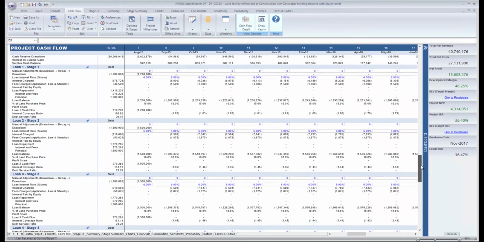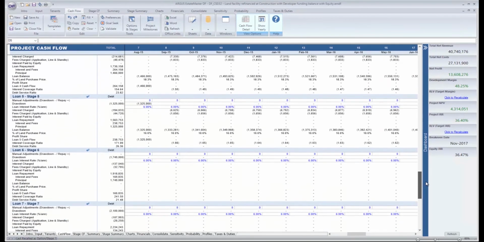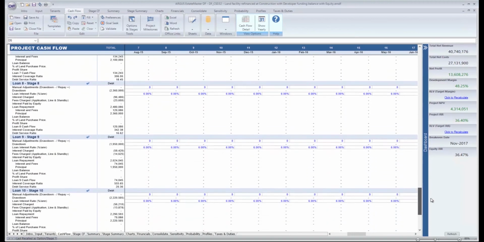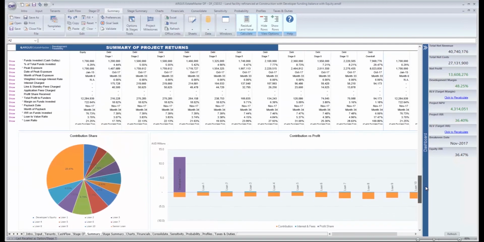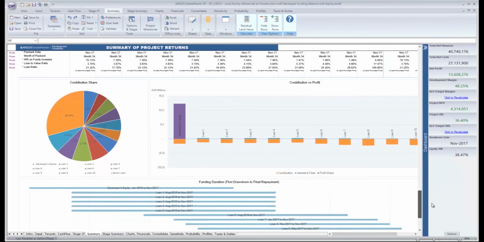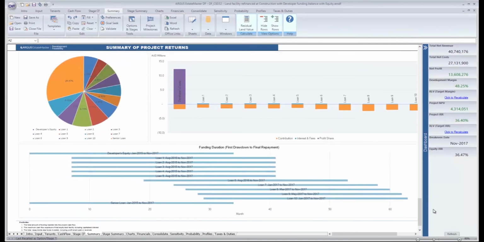Once set, the preferences and input fields for the additional loans will appear, along with their cash flows and their metrics on the summary reports.